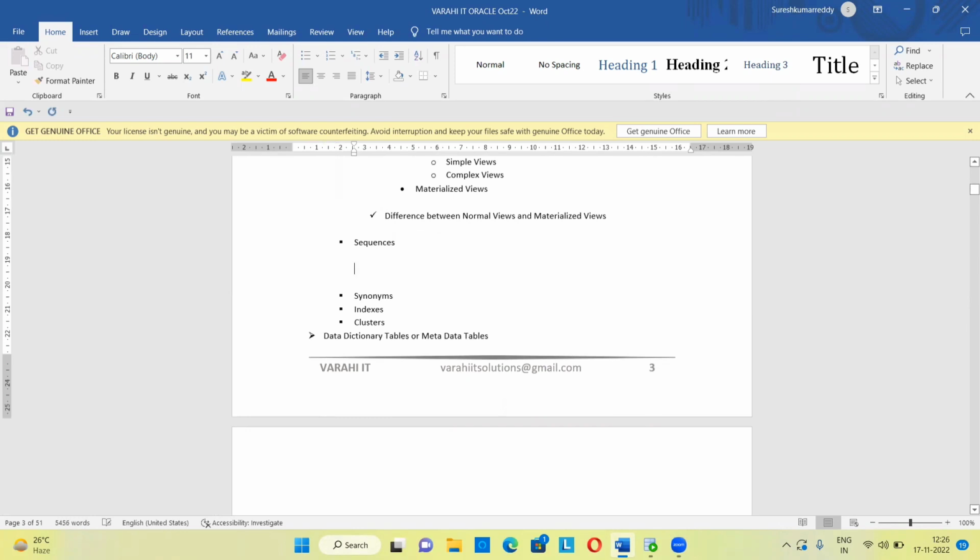Okay, so we'll discuss now sequences. What is meant by a sequence in general is nothing but a serial number, something kind of a serial number. Here also it is the same thing, nothing different. We are going to generate serial numbers and we are going to use them. That's it. That's about sequences.